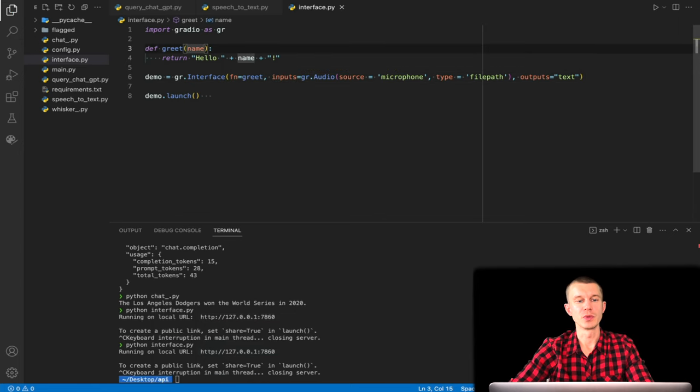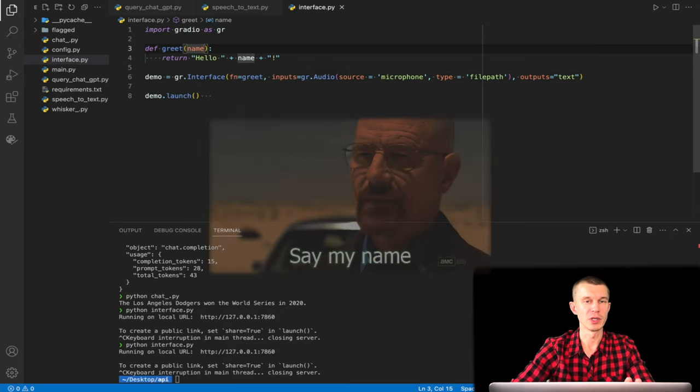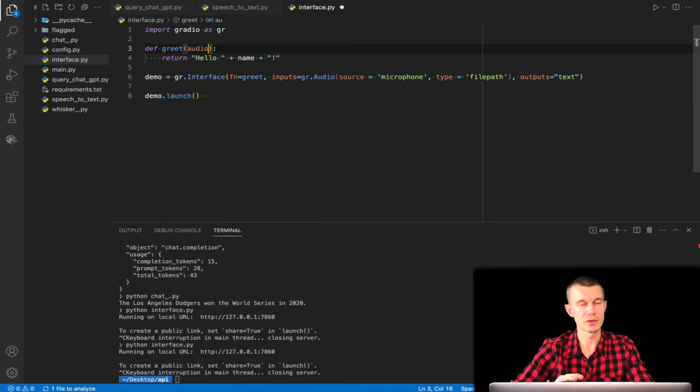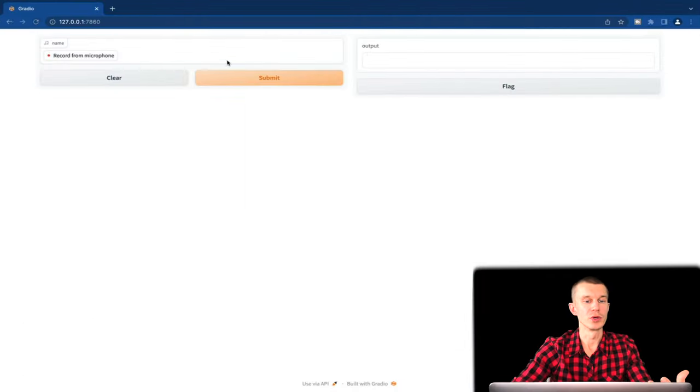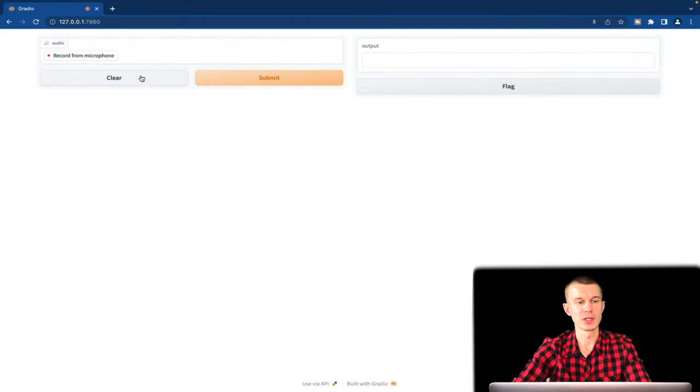And a few more things we want to change here. This argument can be named whatever you want, but just for it to be clear, we want to say audio here, because the audio is what we're working with. And we want to return audio so that we can see what is going to return here in the output box. As you can see, instead of the text field, now we have record from microphone. And let's give it a spin.